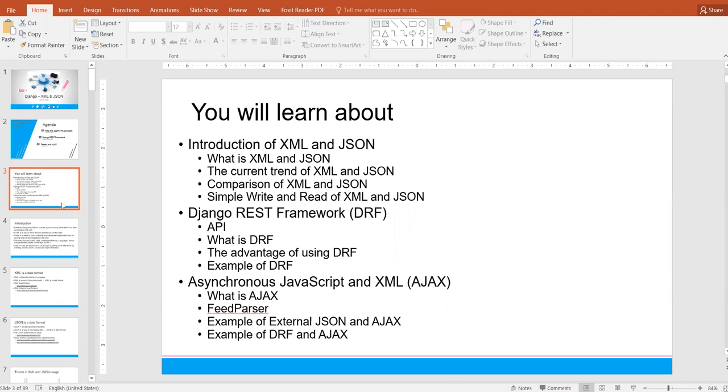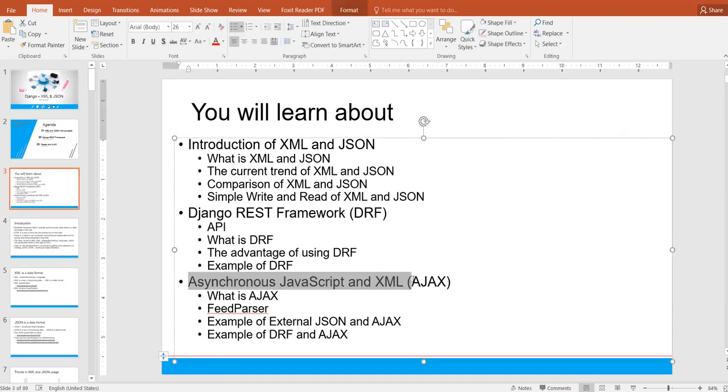And in the last part, we are going to learn about Ajax. Ajax stands for Asynchronous JavaScript and XML. So you already learned about JavaScript, and in this section, we will learn about XML. And after you know about XML, we are going to synchronize between JavaScript and XML. And there are some libraries that we can use like feed parser, and you're going to understand how to do the external JSON and Ajax, and also how to run the DRF, which is the Django REST framework, and Ajax.